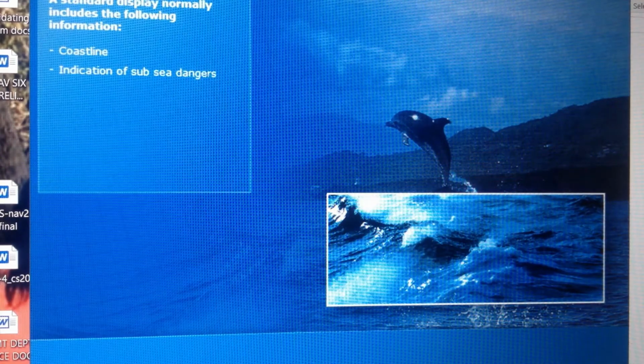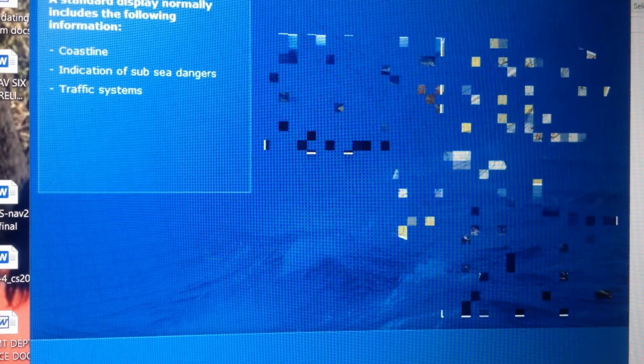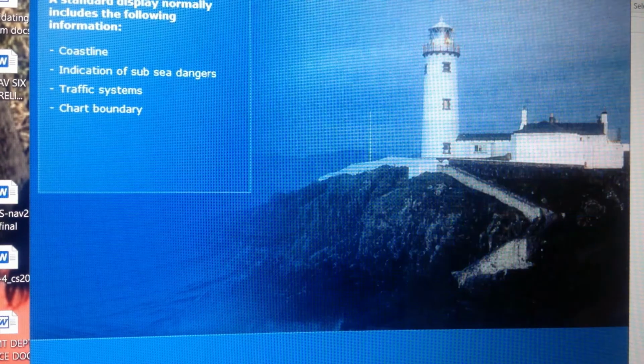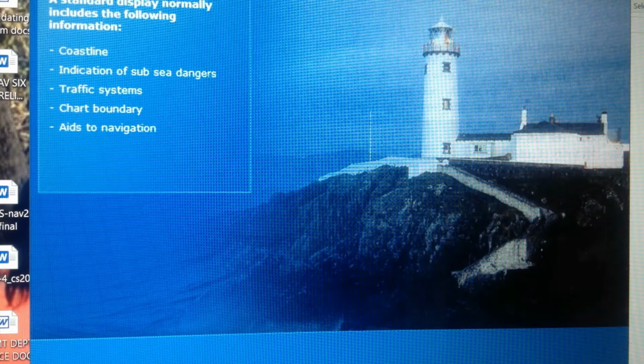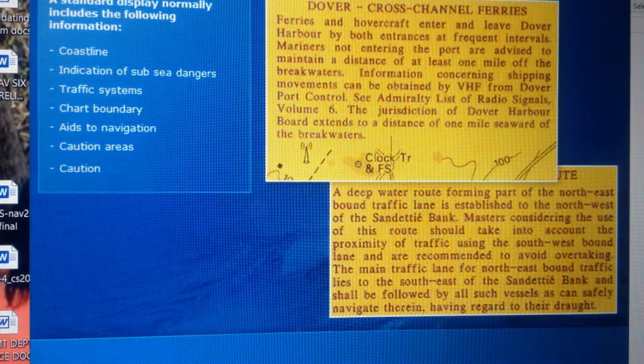Coastline, indication of subsea dangers, traffic systems, chart boundary, aids to navigation, caution areas, caution notes. The navigator decides which elements are to be included in the standard display other than the base display information, which is always included.